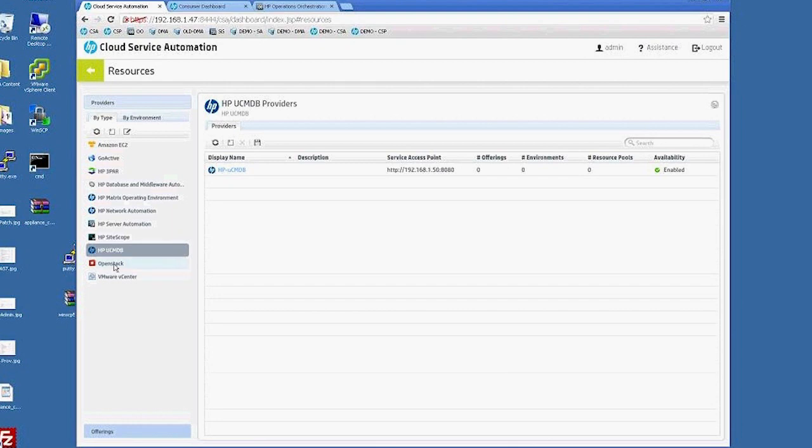We have the ability to take OpenStack and do OpenStack builds, as well as VMware. There's also Hyper-V that's not listed here. I've seen customers that have been able to do Solaris zones by adding that provider.